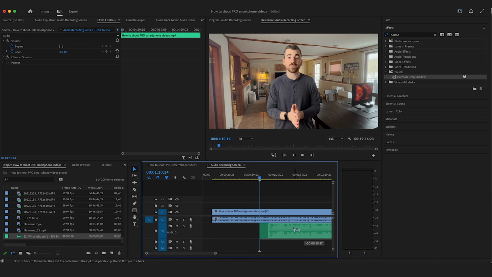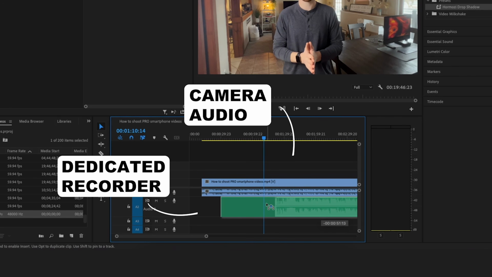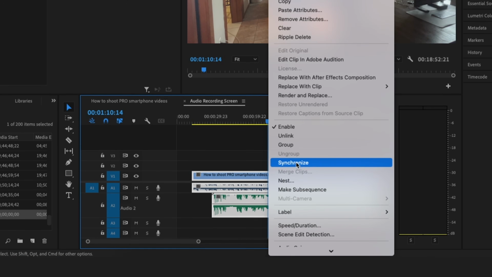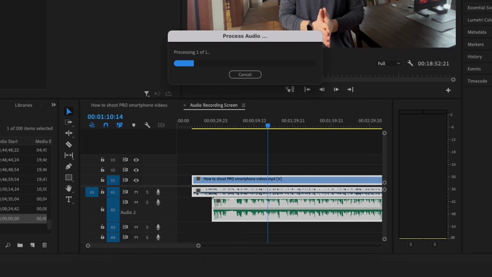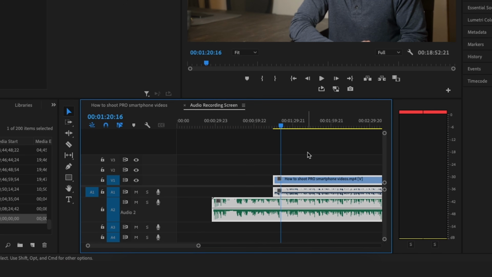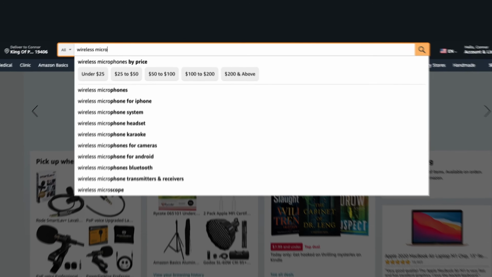And then after the fact, when you're editing, you just have to synchronize the audio recorded to the dedicated recorder and the audio from your actual camera. It might sound complicated, but most editing programs can actually do this automatically, and it's really easy. And then last but not least, just because I know people are gonna ask, you can also buy a wireless microphone kit.